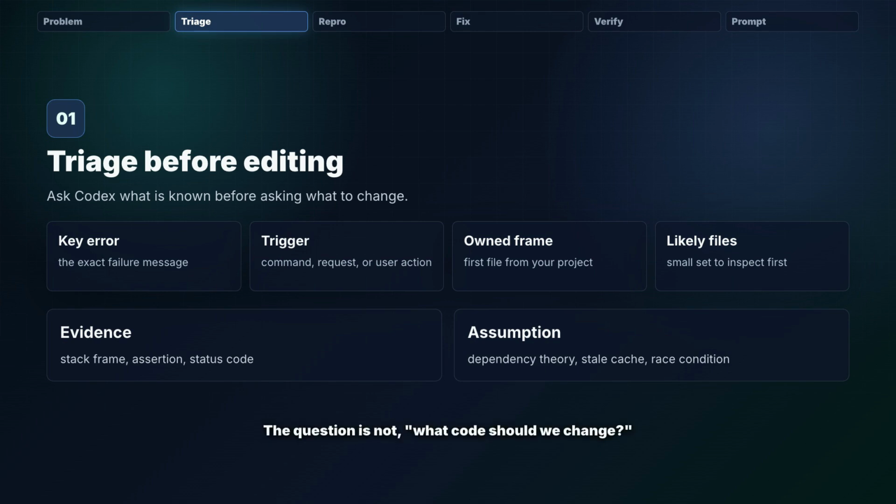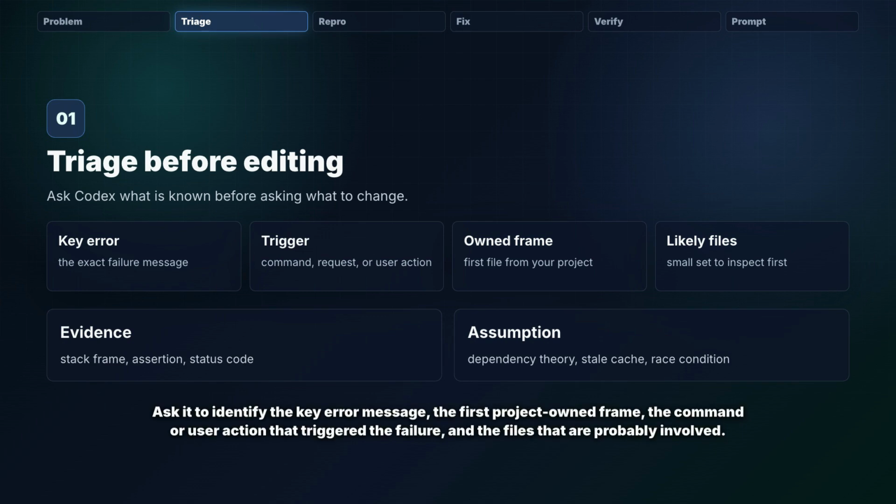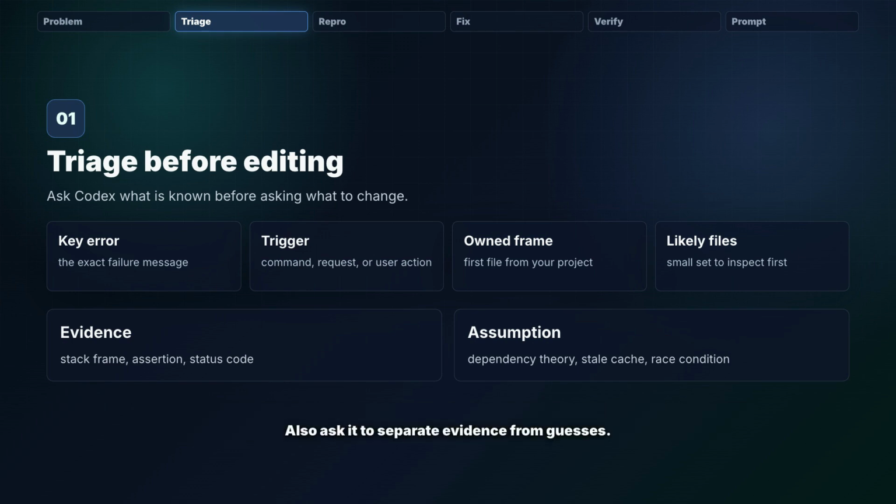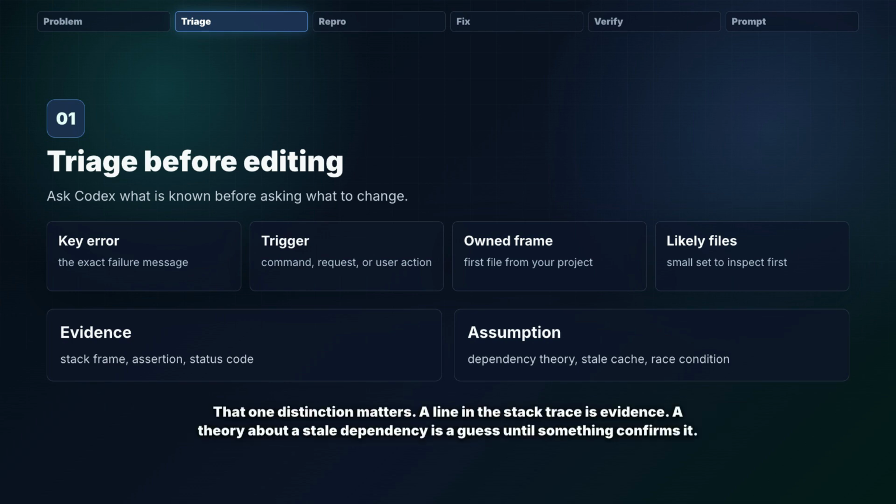Before any edit, ask Codex to inspect the error scene. The question is not, what code should we change? The first question is, what do we know? Ask it to identify the key error message, the first project-owned frame, the command or user action that triggered the failure, and the files that are probably involved. Also ask it to separate evidence from guesses. That one distinction matters. A line in the stack trace is evidence. A theory about a stale dependency is a guess until something confirms it.